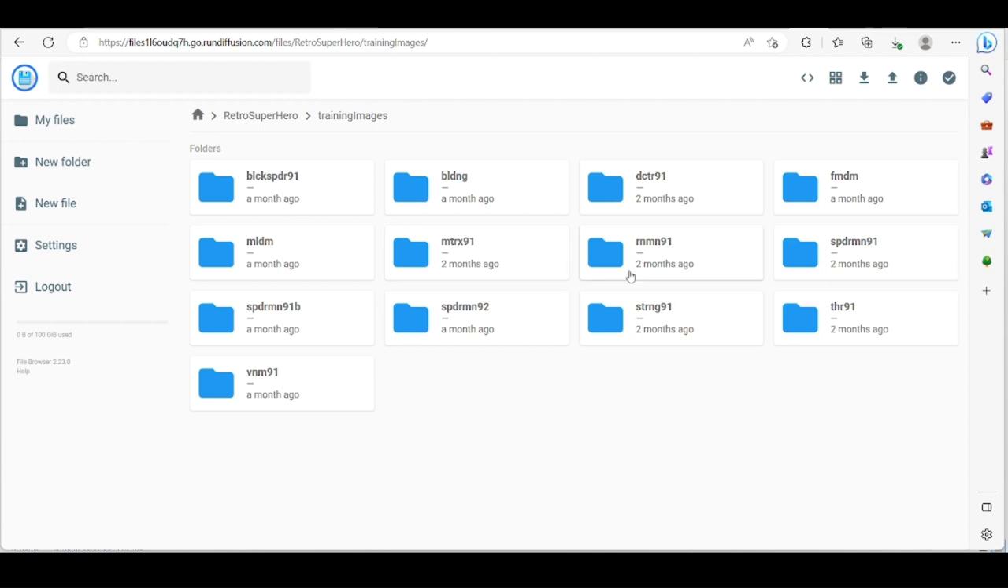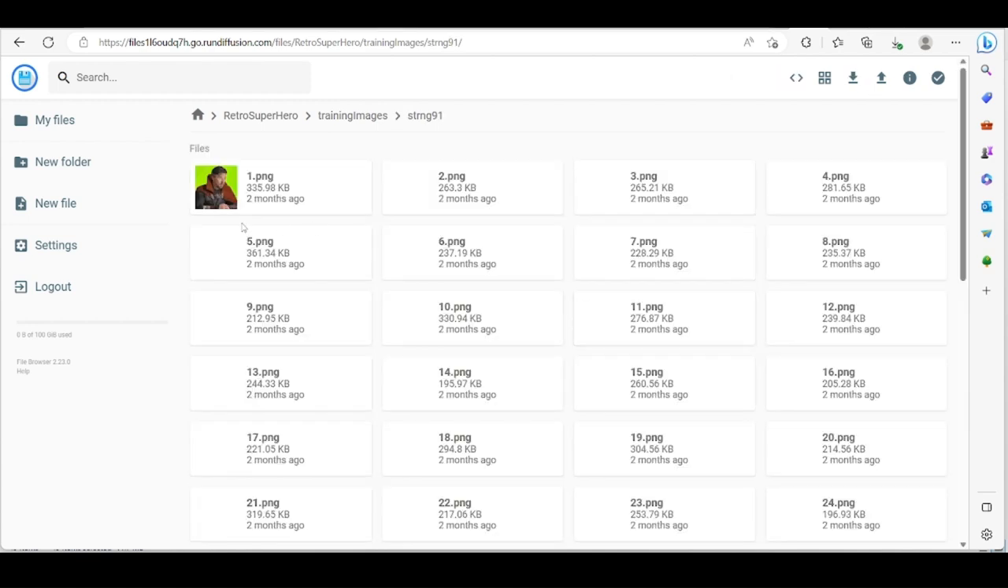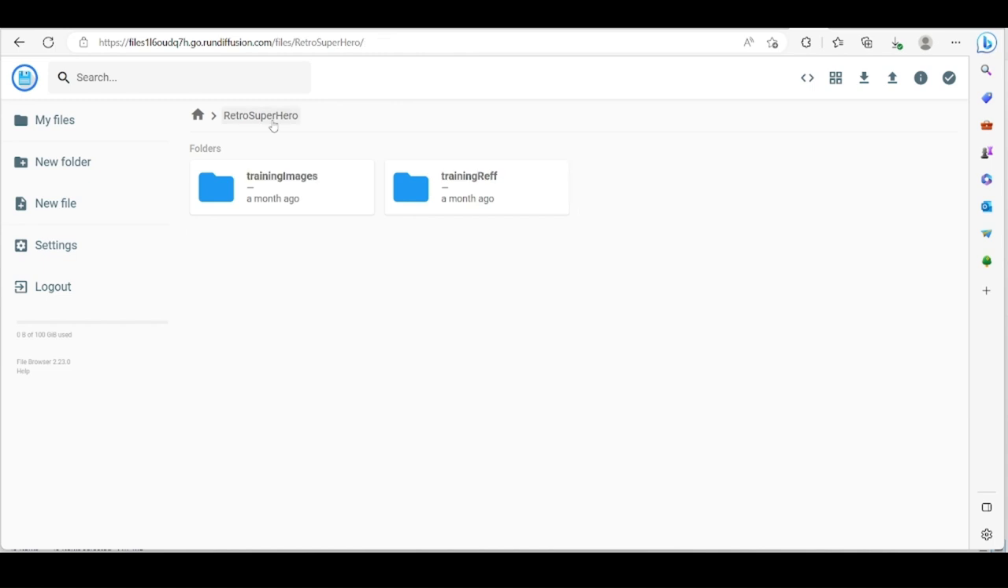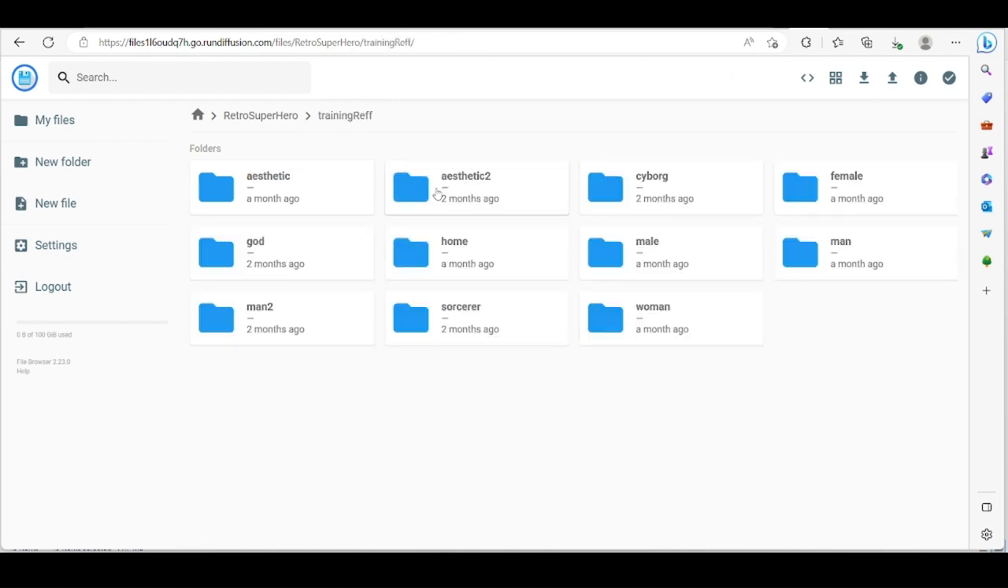So it's important for every model that you create. For example, for Doctor Strange, it could be a wizard, it could be a sorcerer, but to keep it simple, man. So the category, the training reference, you're going to need to create folders called man, woman, sorcerer, female, something that describes the type of image that you're training.